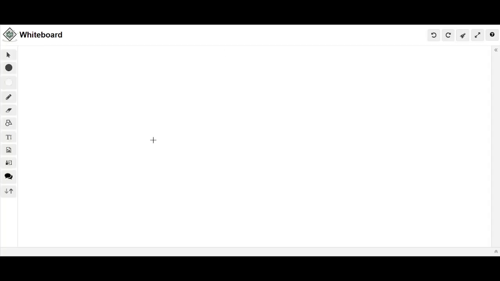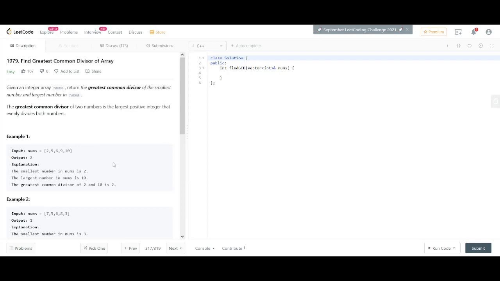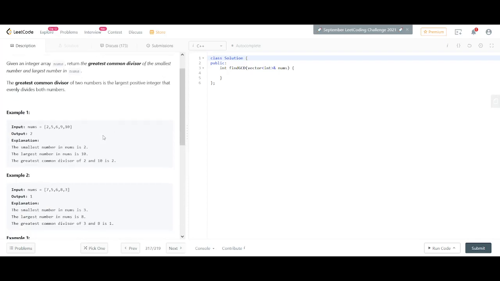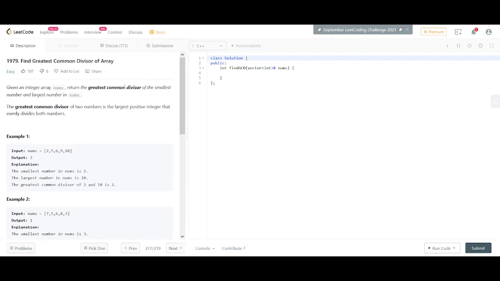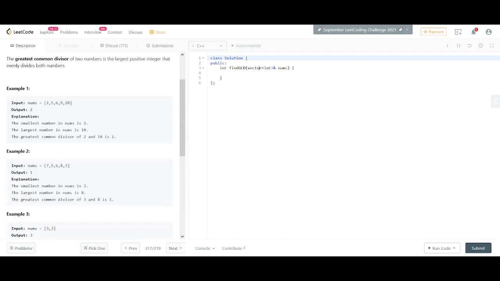And there's a specific function for this. If you don't know, in C++ you have gcd, which calculates it, or we could just make it on our own. There have been various implementations for finding the GCD. So what we need to do is return the greatest common divisor of the smallest and largest number in nums. So we could just have two numbers, and we can simply return the gcd.